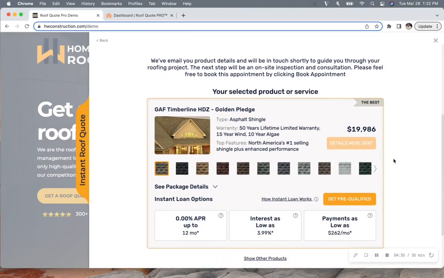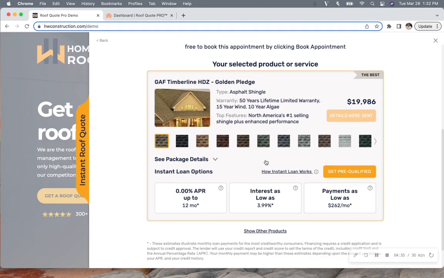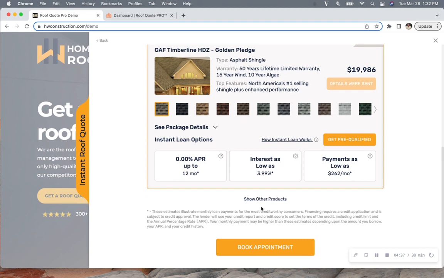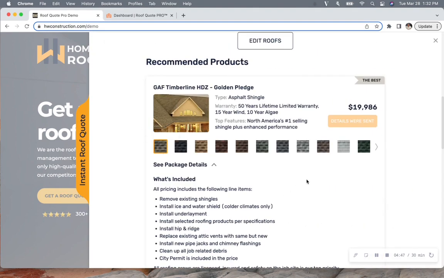If I scroll down, again, you'll be able to see the product that they had selected and what's going to be emailed to them. And then they also will have the option to book an appointment. So you can set up different links to be placed in here so that you can then book an appointment directly with your company. If I hit the back button here, I close out of that screen.